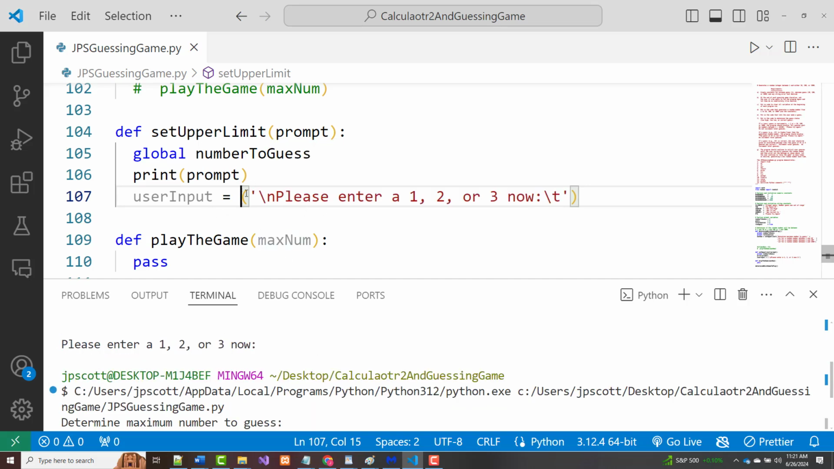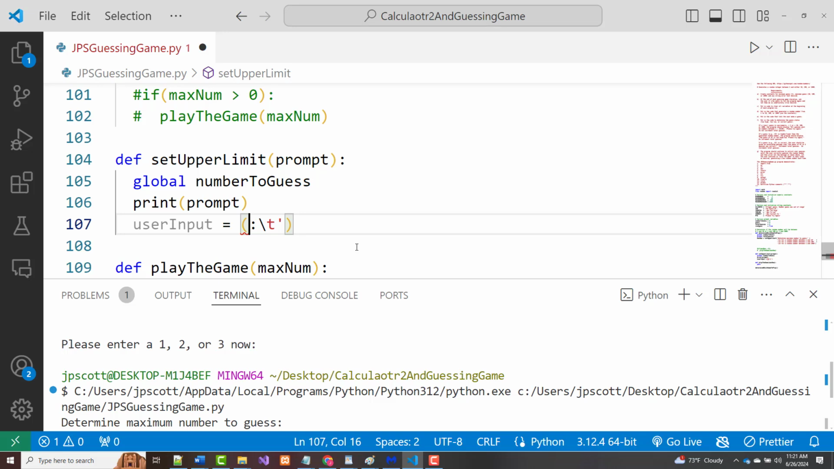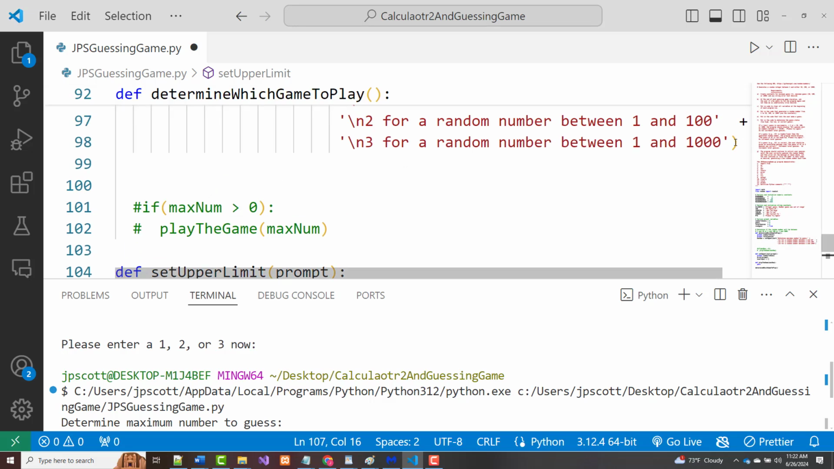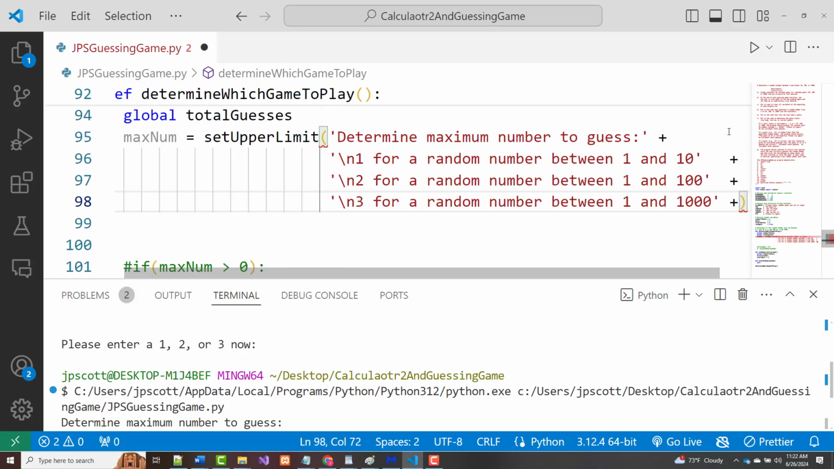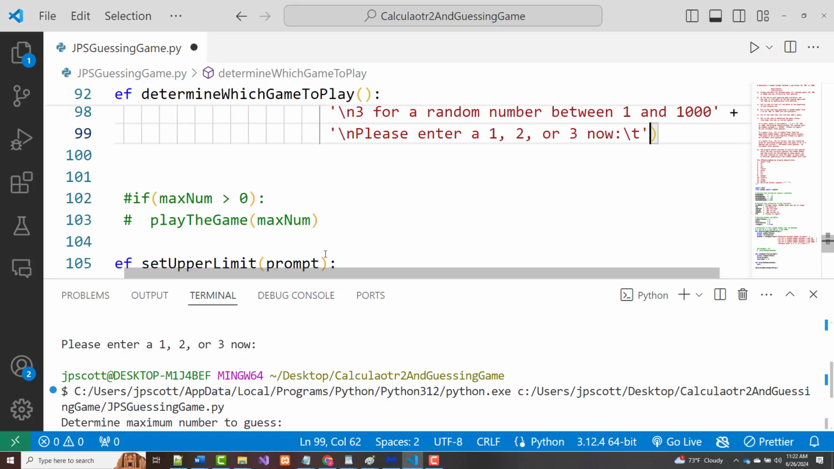What I'm going to do is keep this, "Please enter 1, 2, or 3 now," where it was. I'm going to grab this and remove it, so much for trying to make this better, and put it here. Like that. Okay, that's the first thing I'm doing.